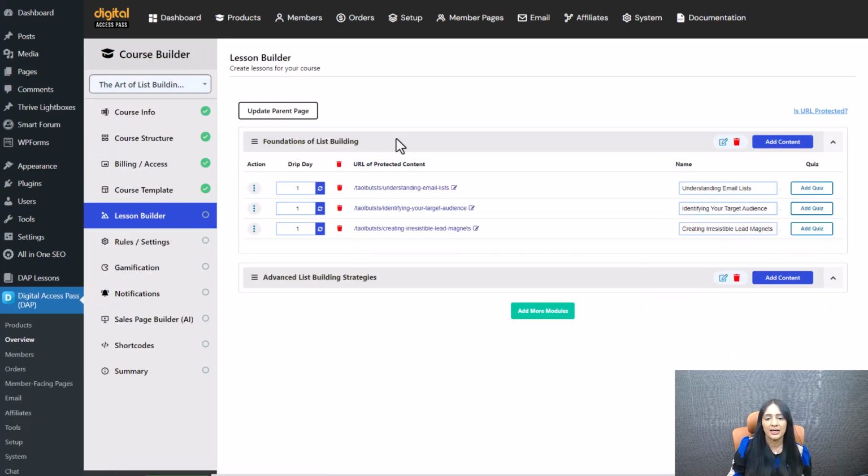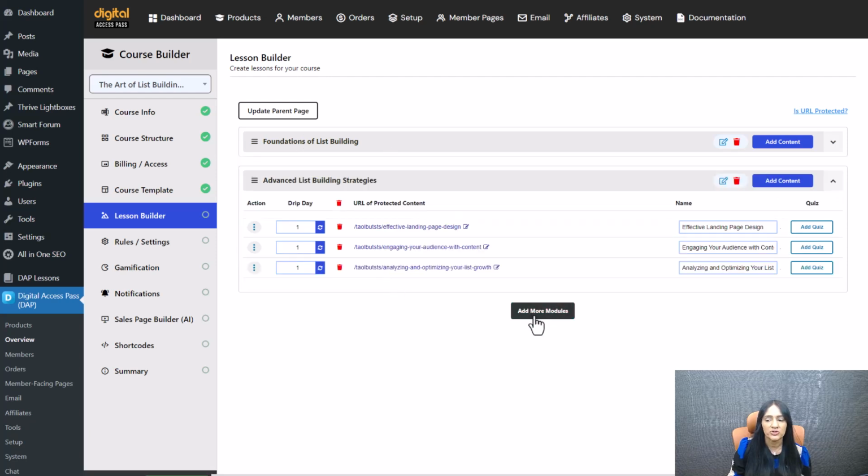So we use the AI to create 2 modules for us, right? Each module has 3 lessons in it. You can add more modules if you want. You can add as many lessons as you want under each module.